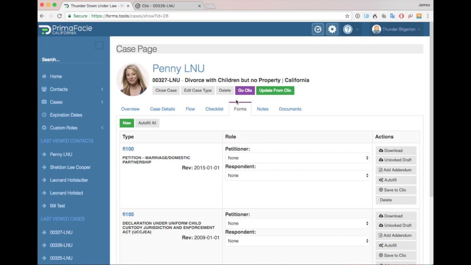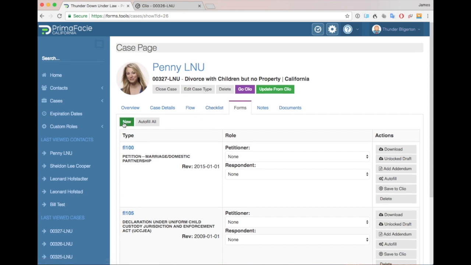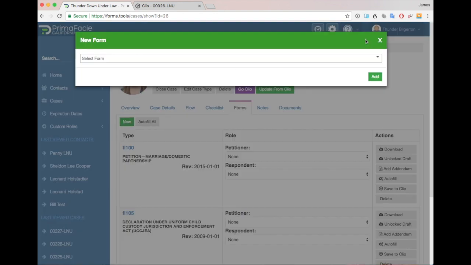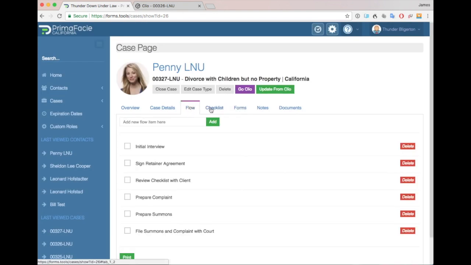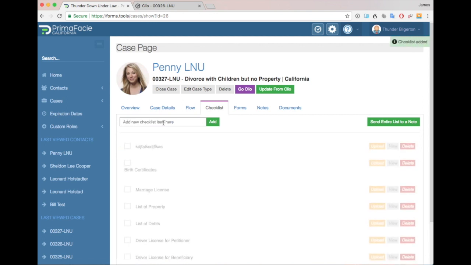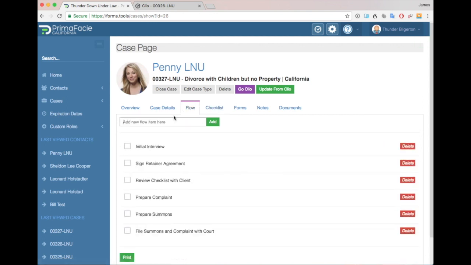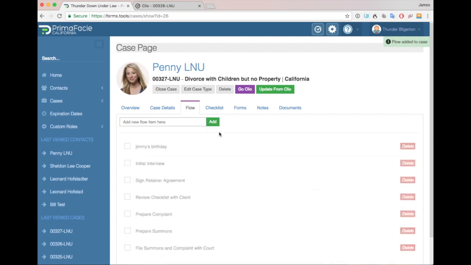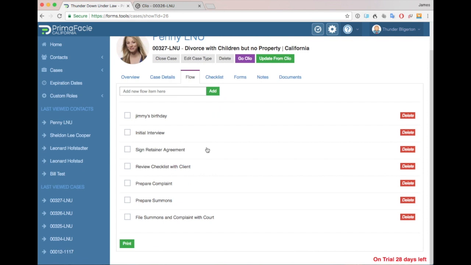And like always, if in a particular case you need to add a new form, you can go to the Forms tab and just for this case, add that form from here. If something in the flow or the checklist changes, you can ad hoc add new items here just by typing and clicking Add. Here we go. We'll add Jimmy's birthday to the flow item list, which doesn't make a lot of sense unless you know Jimmy. And you're all set.